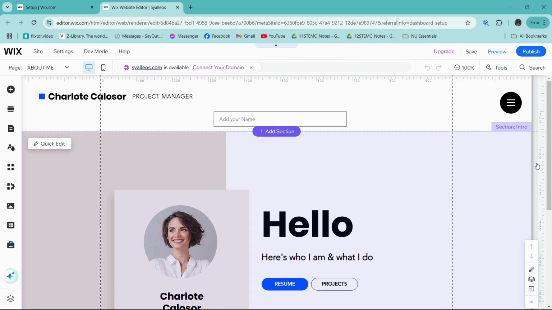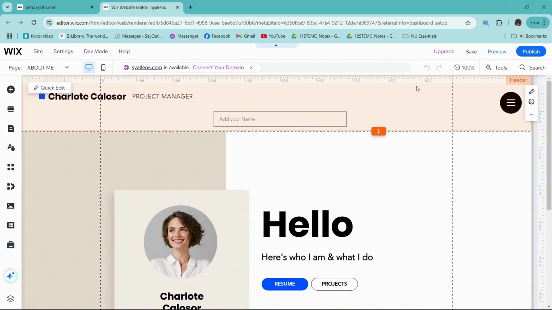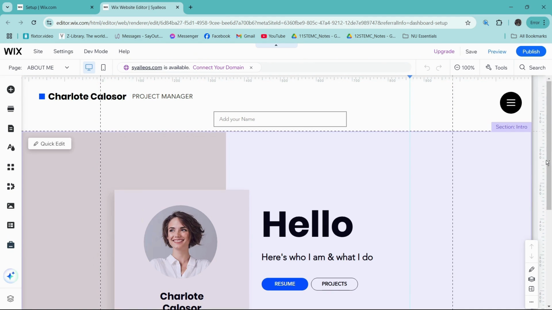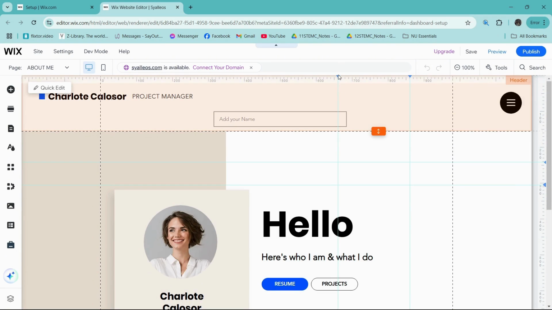To add a guide, click on either the horizontal or vertical ruler and drag the guide onto your page. Position the guide at your desired location to assist in aligning elements accurately. To remove a guide, click on it to select, then press Delete on the keyboard.